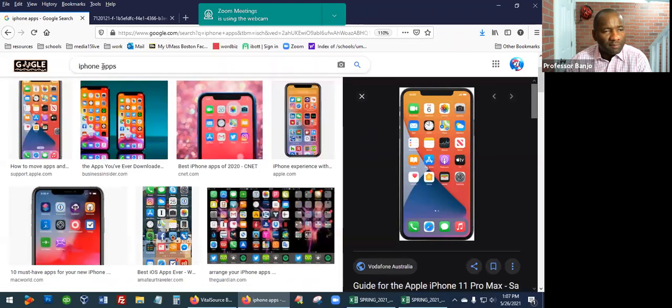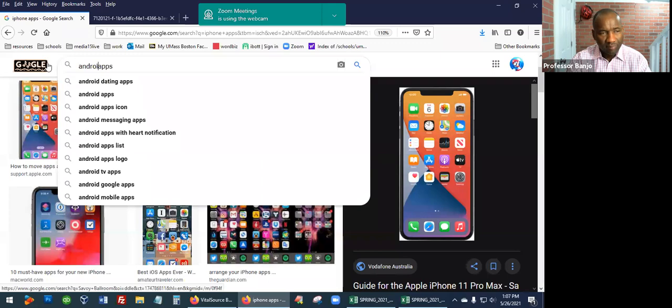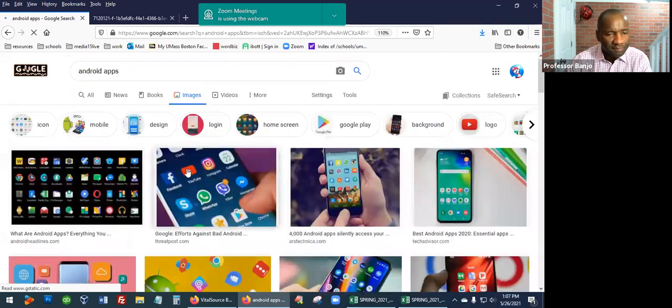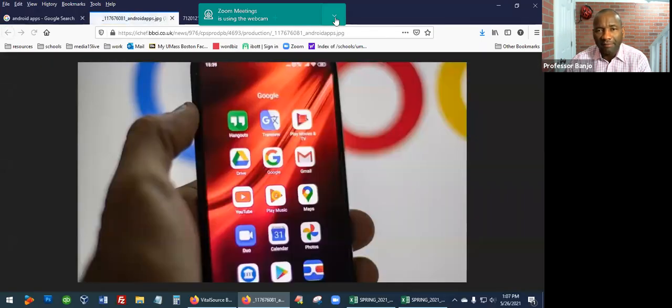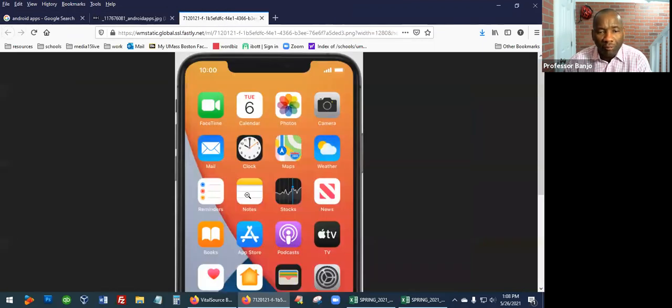So an Android phone, Android apps. All right, so when you look at an Android phone, it's probably gonna look like that. Let me hide this stuff here, right? On an Android, you're gonna see Google, Gmail, Google Drive, because Android is made by Google, right? Android phones are made by Google, or should I say the Android operating system. It's a Google product. And iPhones are Apple products, right?